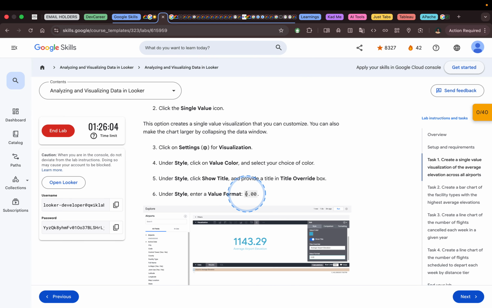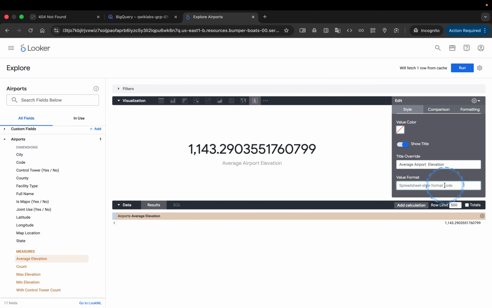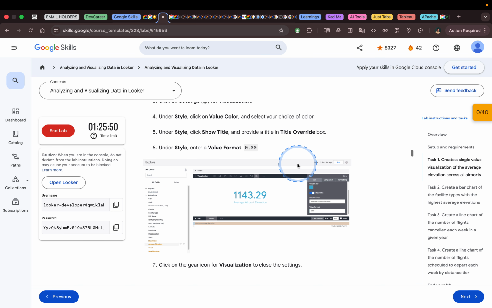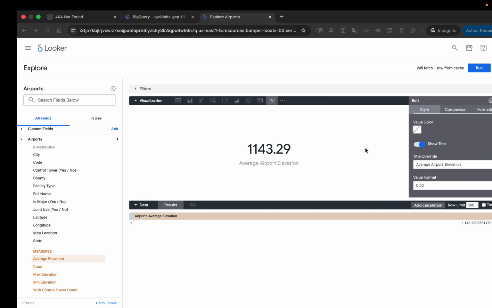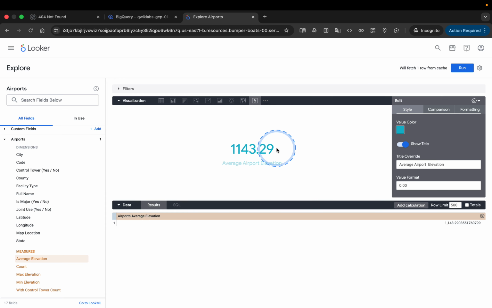The value format is 0.00, so it means we want it as two decimal places. So that is 0.00. So you can see it's two decimal places. Remember, we have not changed our value color. Let's change it. So we have our title, we have our value with our format.